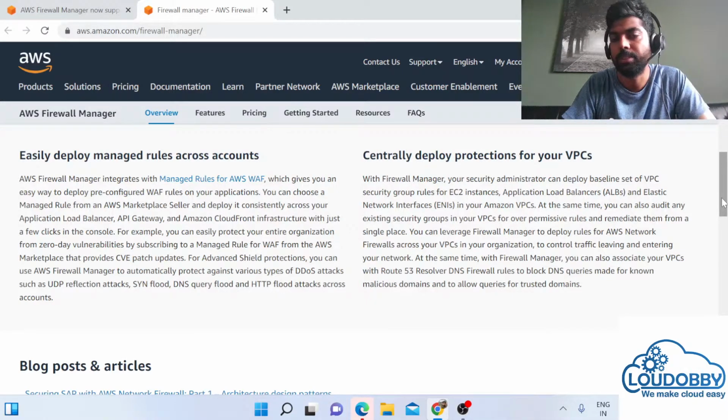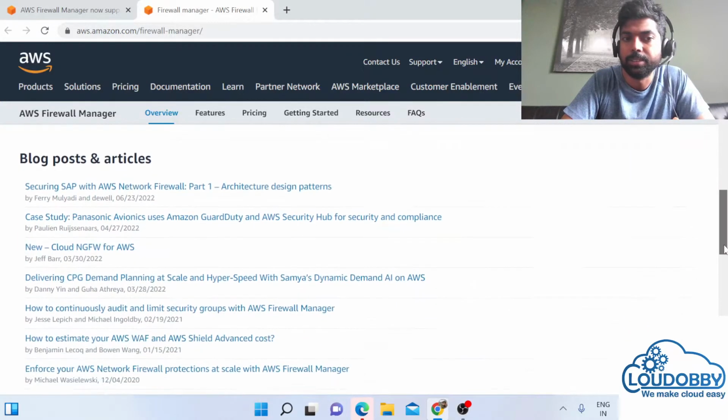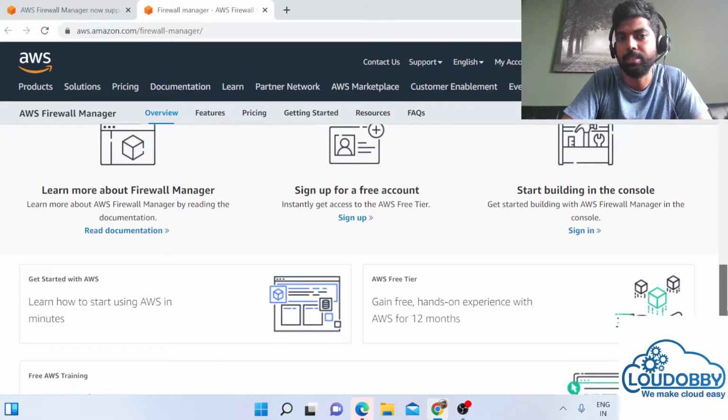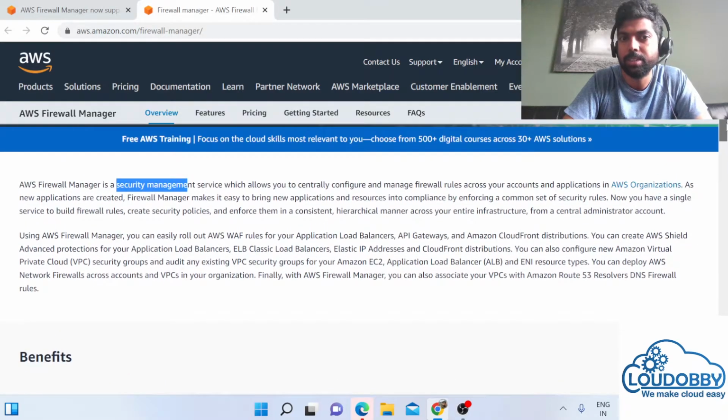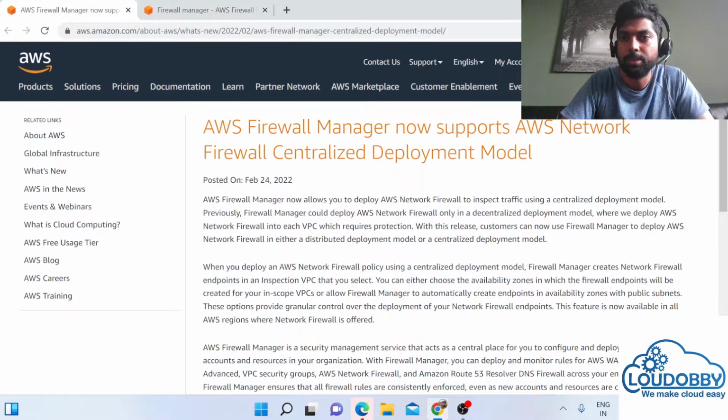Centrally deploy protection for your VPCs. VPCs are nothing but our network layer in AWS, so we can protect our network from a central location. I hope you understand there is a service available called AWS Firewall Manager, which can centrally manage our network firewalls. And recently there was a paper released, which is where I was reading about AWS Network Firewall.